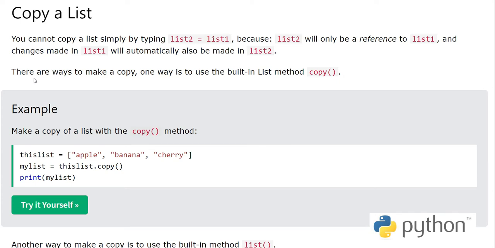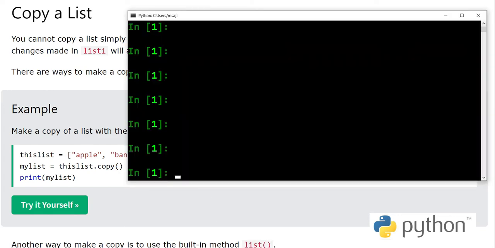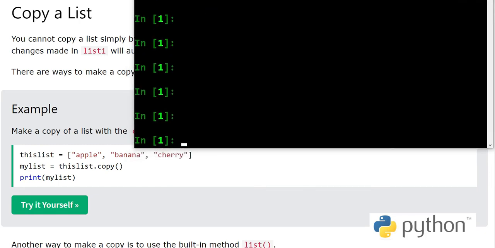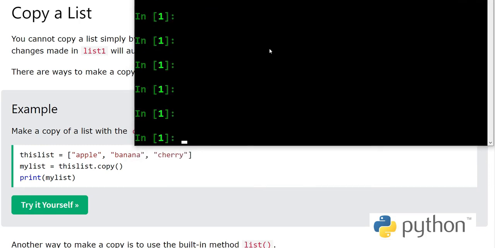Okay, so there are ways to make a copy. One way is to use the built-in list method called copy. To try this, let's use this code example. This list is equal to apple, banana and cherry. So our list is ready.